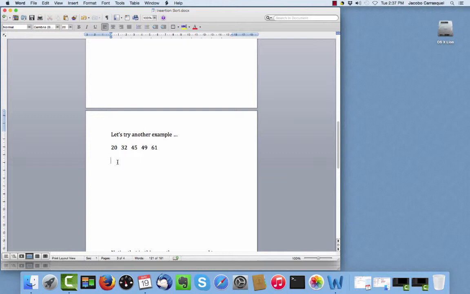Well, first step is always the same. The first value has to be in the correct position. It's already sorted. That's 20. So now we try to insert 32. And to insert 32, we compare it to 20, and we say, okay, 20 is less than 32. No need to shift that value. There are no other values, so we simply insert 32 at the end.